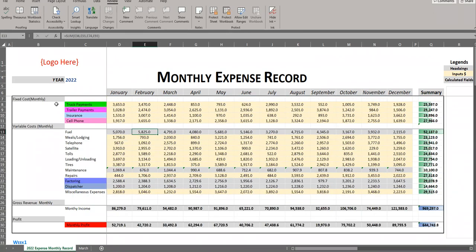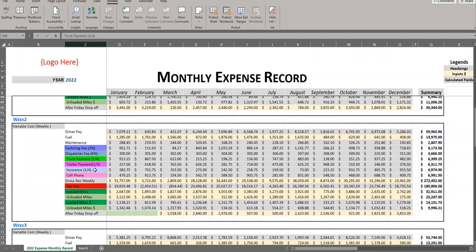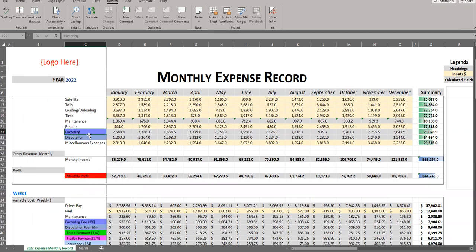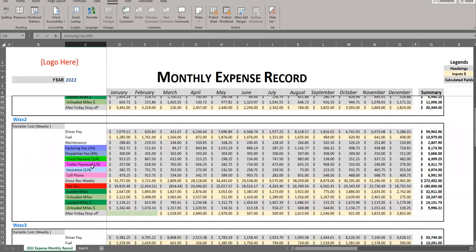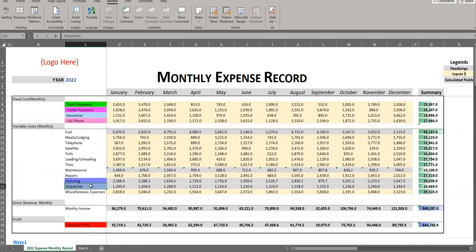So let me give you another view. These are your sheets. These are your main categories and subcategories, and the color system I used is similar to your monthly sheet. So the truck payments, green will be correlating with the truck payments in green as well. Similarly for the trailer payments, insurance, cell phone, and factoring. You can see I have divided the factoring and the dispatcher into different colors so you can recognize, okay, these are the factoring figures for the week basis and this is for the month basis.